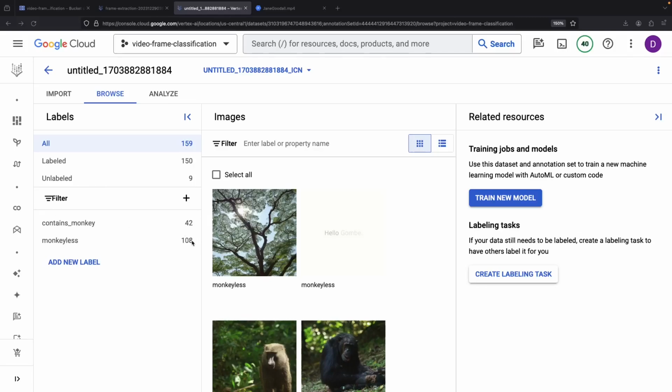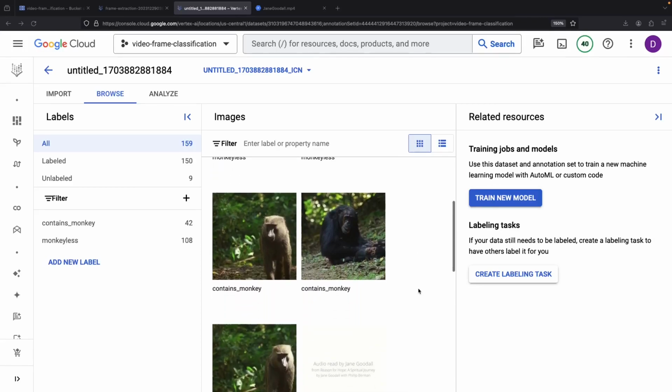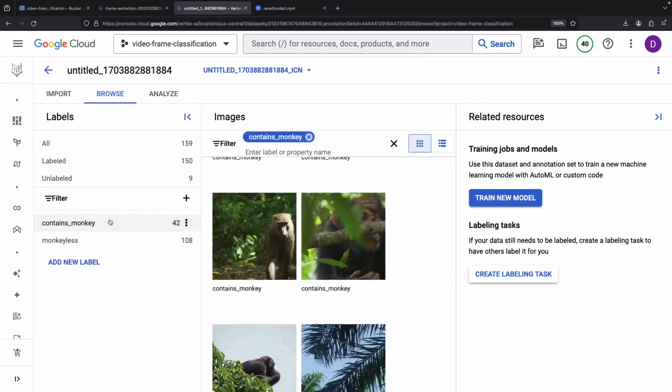Post-labeling, we've got 108 monkeyless video frames, 42 frames containing a monkey, and 9 frames deliberately left unlabeled. These unlabeled images will allow us to test our system with data unseen by the AI once we've trained our model.